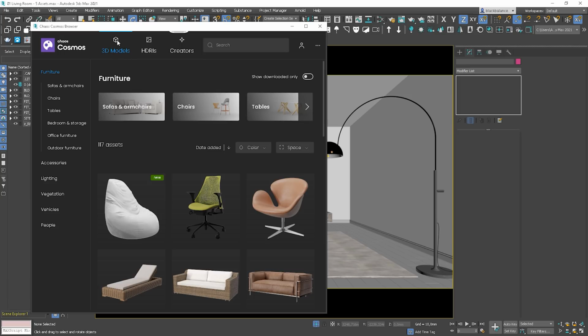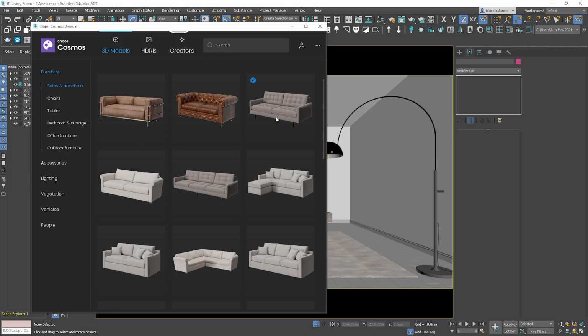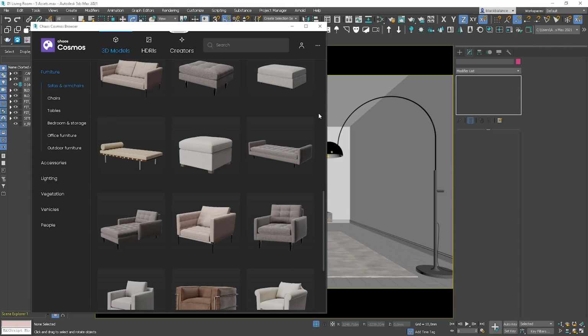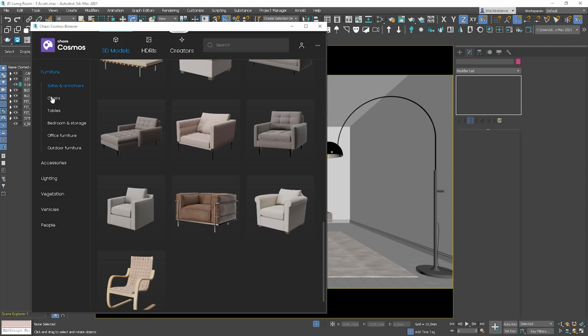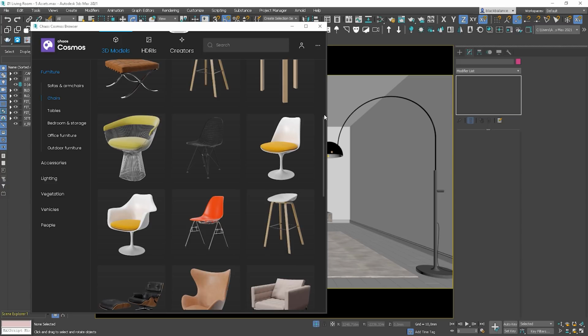Basically, we have three main categories to choose from. Let me quickly show you what you can find here. On the left-hand side, we have different categories, and if we click on one, we'll see the subcategories as well. Let me show you the first one. Sofas and armchairs. There are not many of them, to be honest, and they are not the best types of furniture you can get, but I'm sure this library will grow quickly, so I wouldn't worry about it too much.